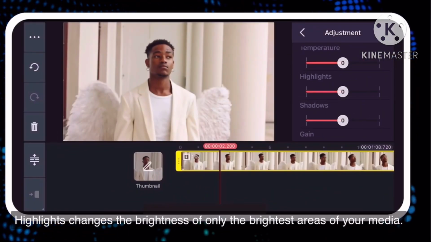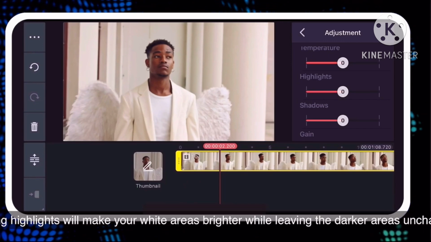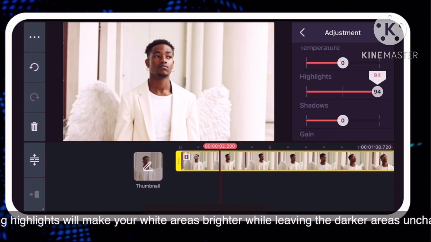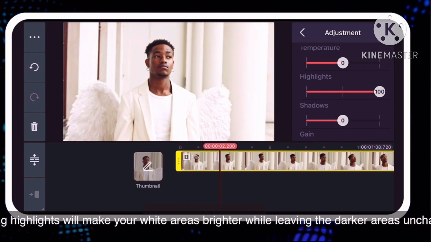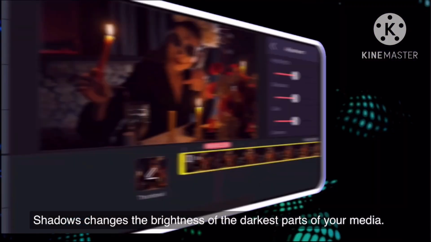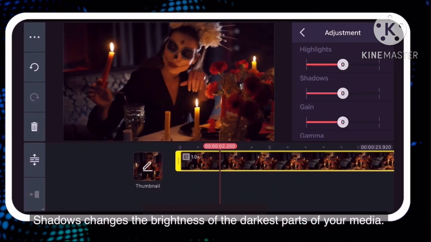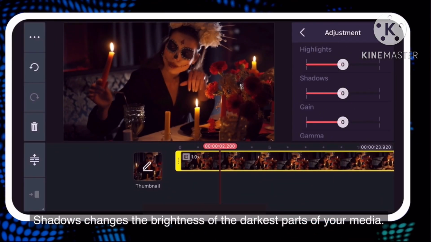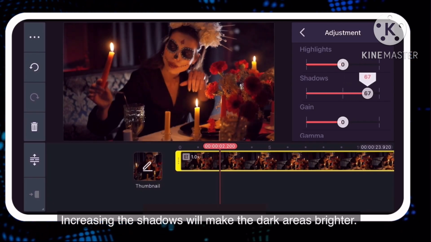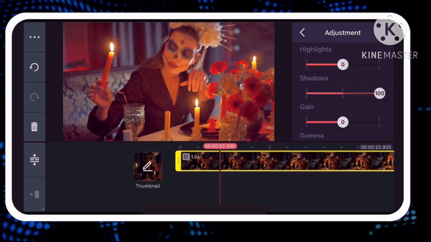Highlights changes the brightness of only the brightest areas of your media. Increasing highlights will make your white areas brighter while leaving the darker areas unchanged. Shadows changes the brightness of the darkest parts of your media. Increasing the shadows will make the dark areas brighter.